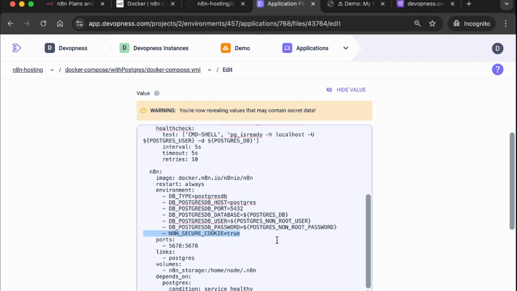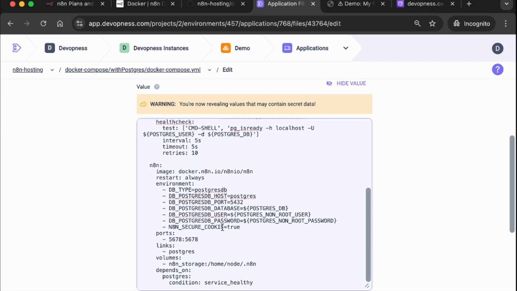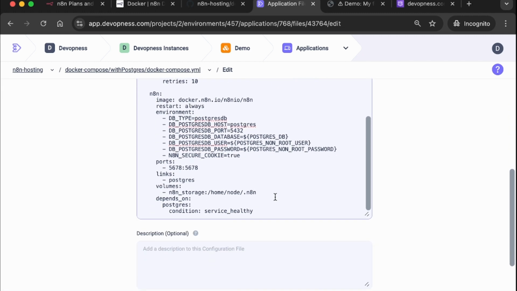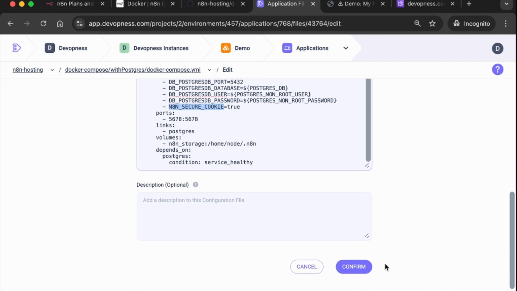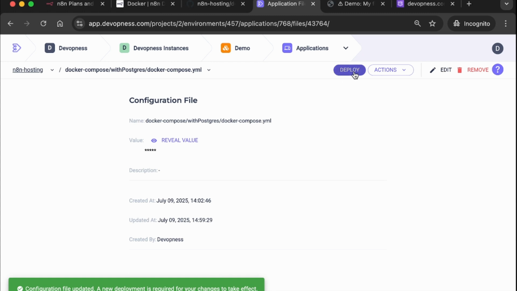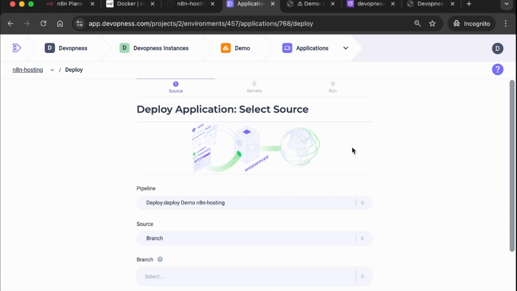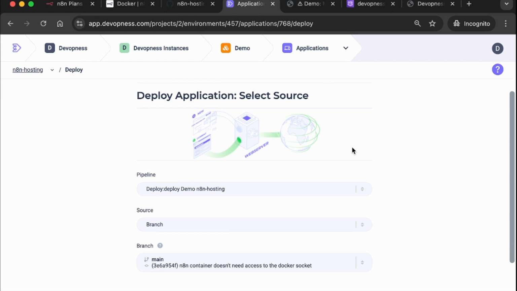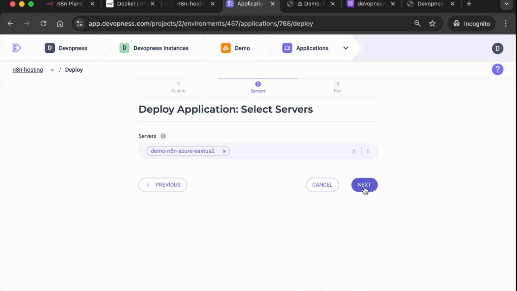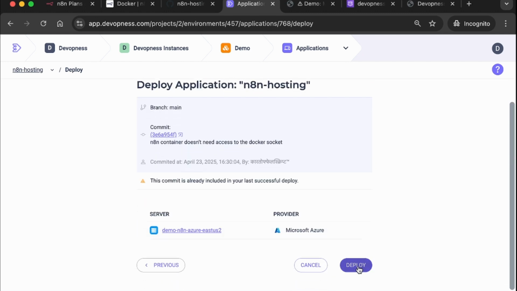If you remove this line, it has the same effect, but I'll keep this for the record to make it very explicit. We really want to enable secure cookies because that's the recommended approach by the N8N team. You confirm this change in the application configuration file. And the last step is to deploy the application again, so we can get all the changes we've done in the configuration files sent to the server, in my case Microsoft Azure.